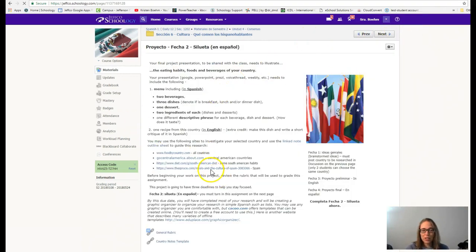Then the next one is going to explain about your notes, silueta. It's organization of your notes. What did you find? You may have used a template for notes that I give you to help you record some things. There are also links to different countries that you can go to and or find things on your own. You do need to make sure that you are saving the information of where you're finding your information.